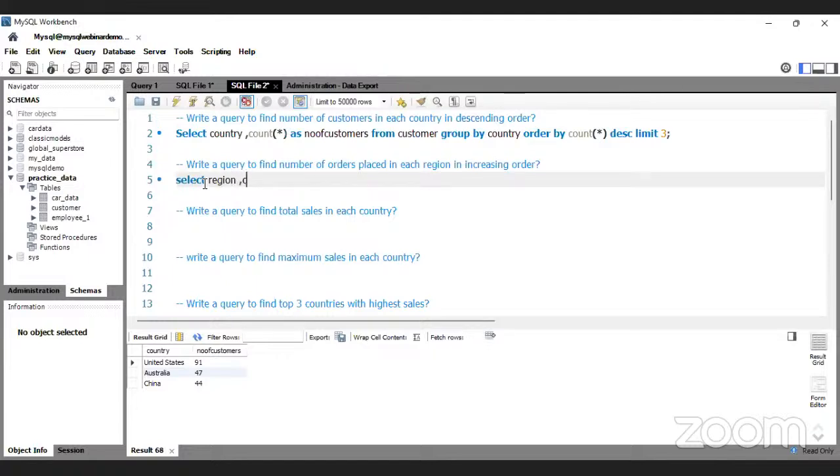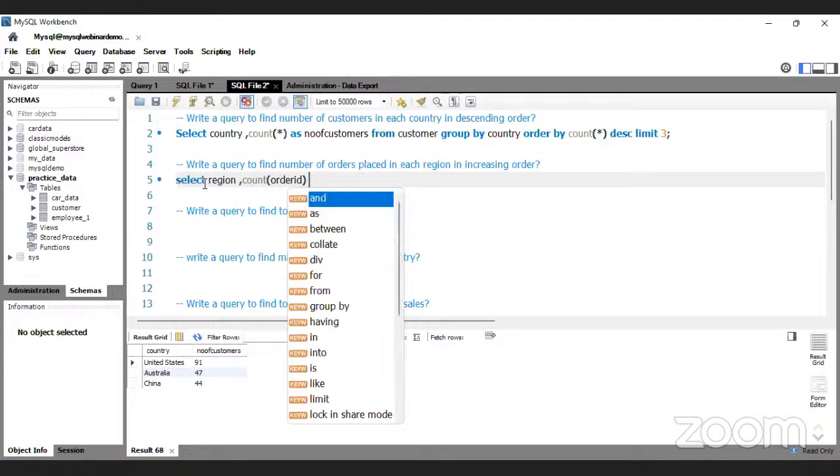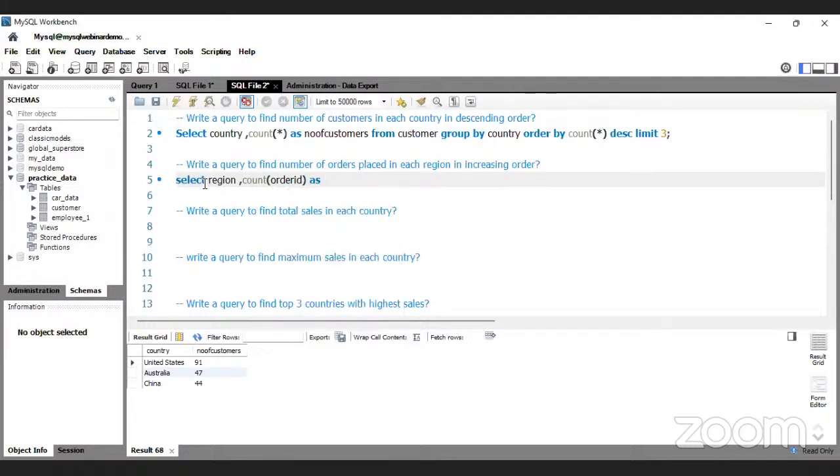So select region, comma, let me use an aggregate function, count of what? I want the number of orders. We have a column called order ID, so let's take order ID and count it. That is going to give you the number of orders placed in each region. You can give an alias, like number of orders. This is an alias that I'm giving, a temporary name. And from table, my table name is customer.